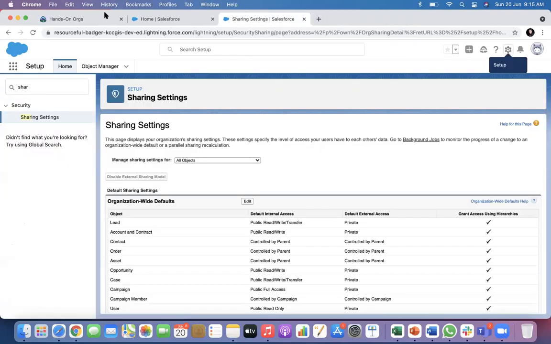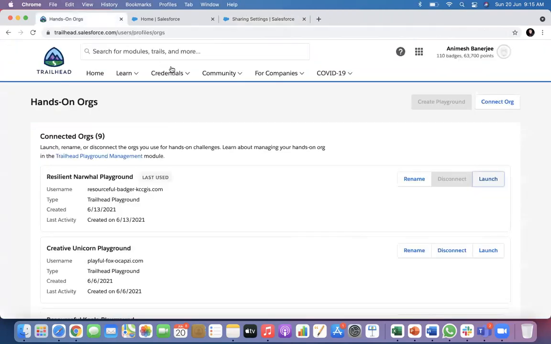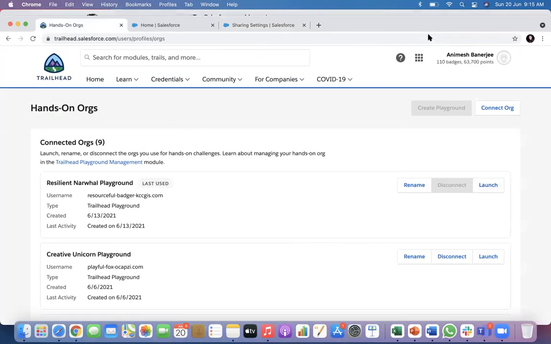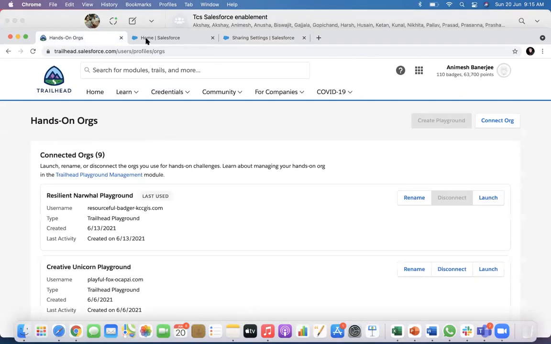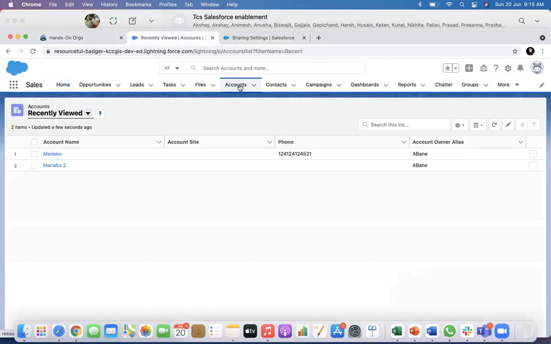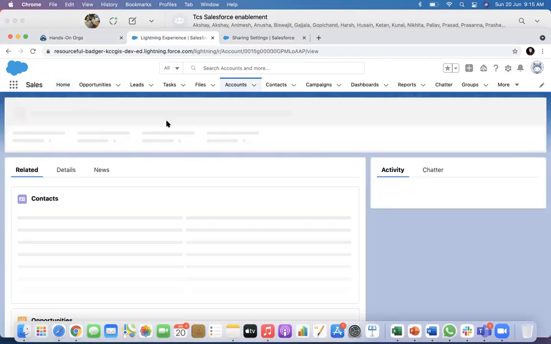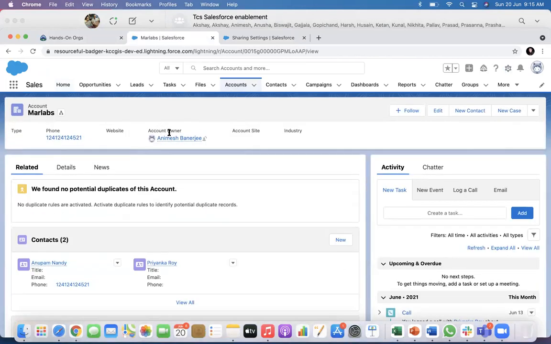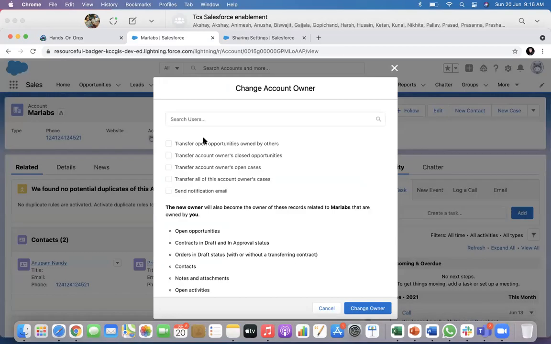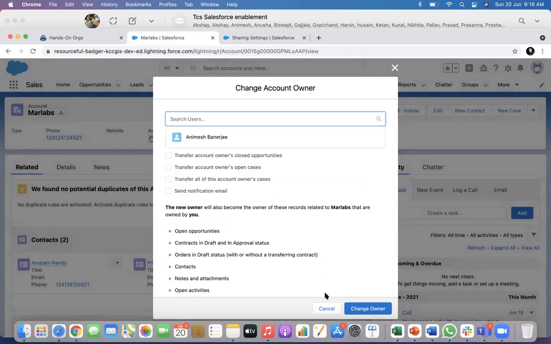Let's see who is the owner of a record. Usually it is the creator of the record, but that can be different also. If you go to any record in Salesforce, you will see an owner. This is a standard field of Salesforce. So this is the person who can edit or who has full permissions on this record. This can be changed also. You can go ahead and transfer this to some other people.